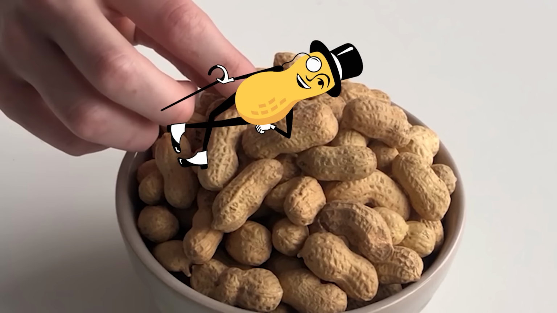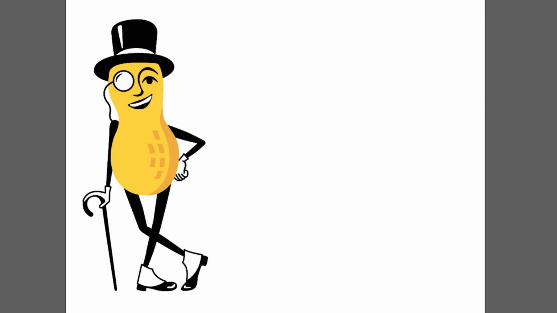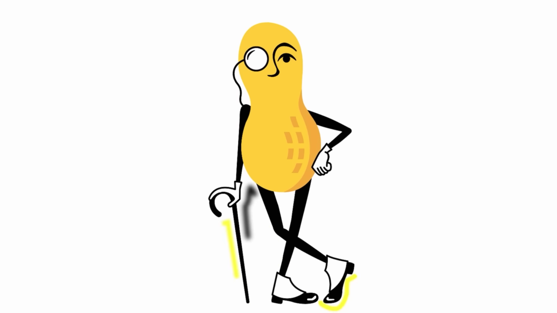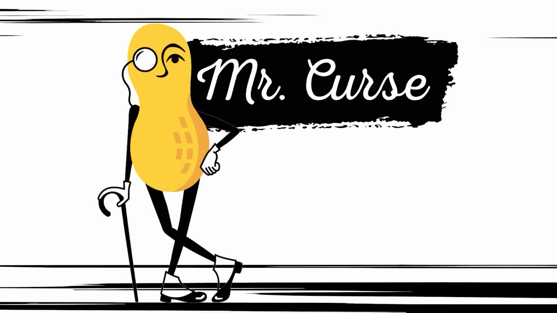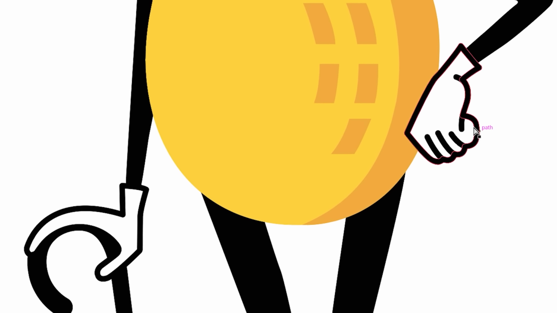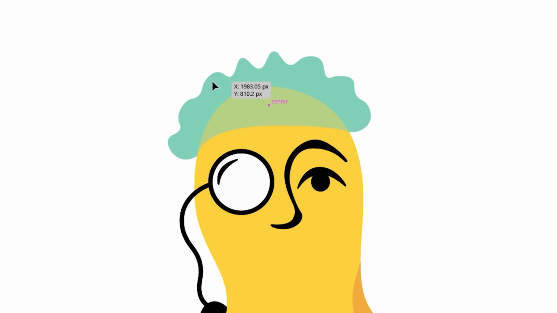Perfect. Now we need to add the mascot. I'll place Planters' Mr. Peanut here for reference. I'll take his whole body except the head and the mouth for the moment. The new character, I'll call him Mr. Curse, will be a veteran surgeon, so I'll change the color of his gloves to mimic medical gloves.